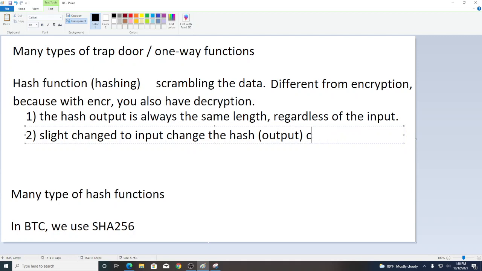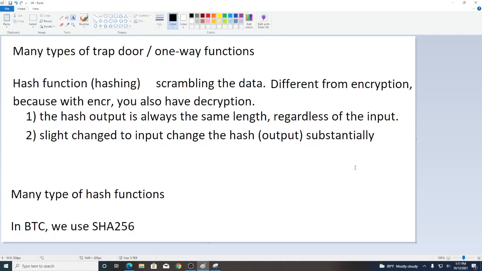Or not really completely. It doesn't have to, maybe just by chance it doesn't change completely, but substantially. Did I spell it correctly? I don't know, it doesn't matter. You will fix my language a bit later, right?